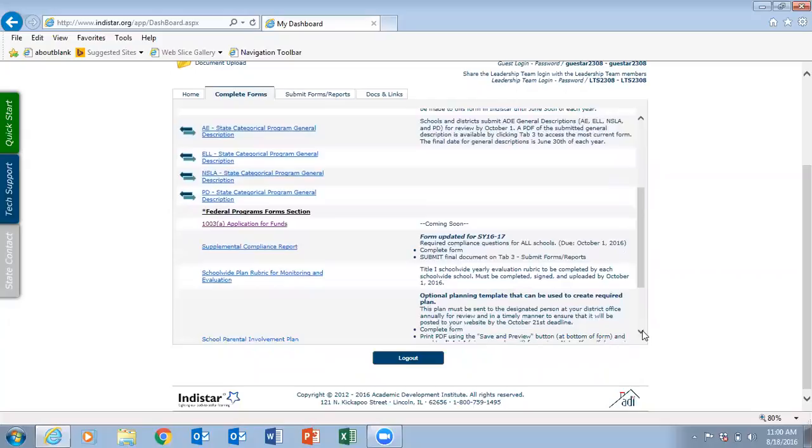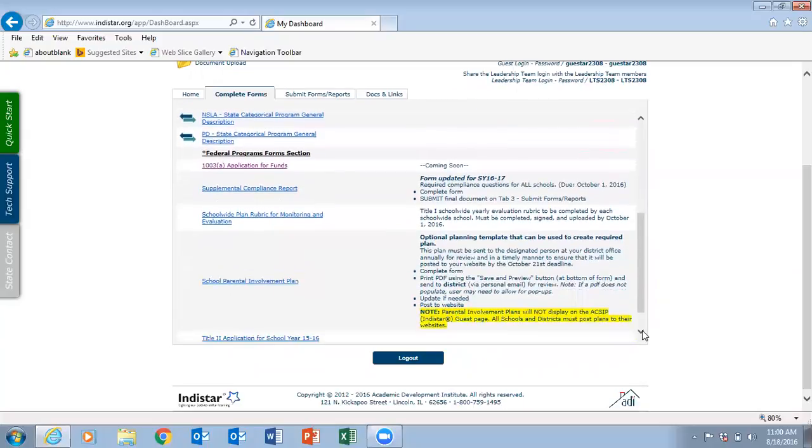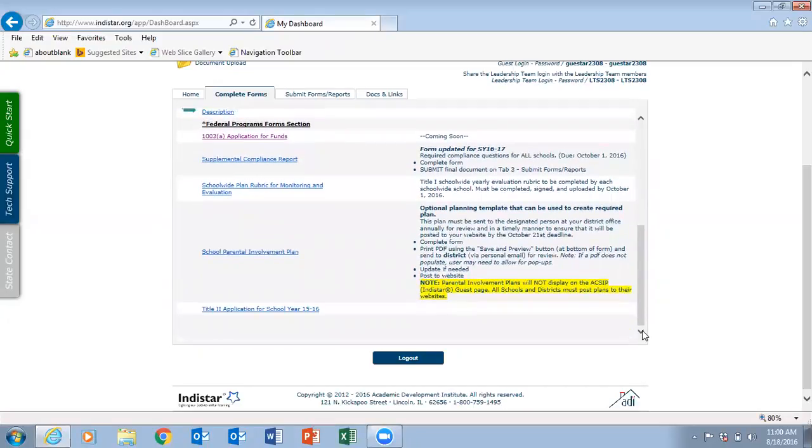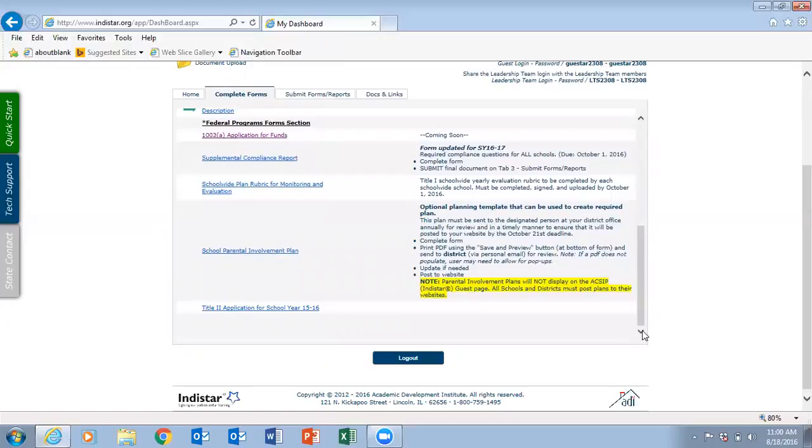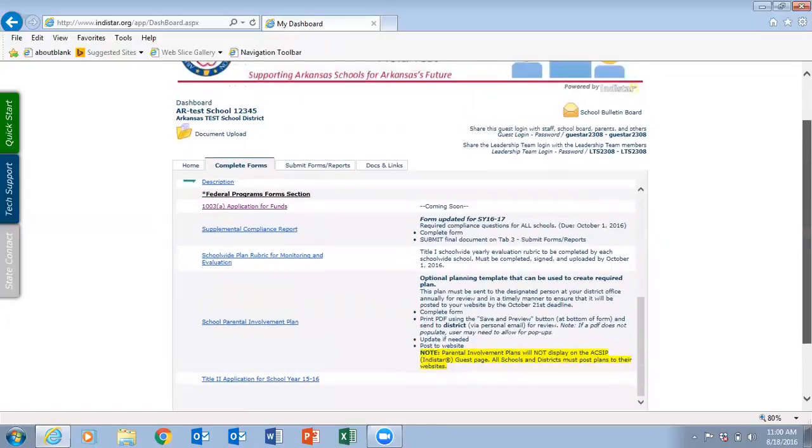And then of course you have your federal programs forms section, and this again is for the school. For the schools, you have your 1003A application fund supplemental compliance form, your school-wide plan rubric for monitoring and evaluation, school parent involvement plan, and of course the Title II application for the school year 15-16 is there.